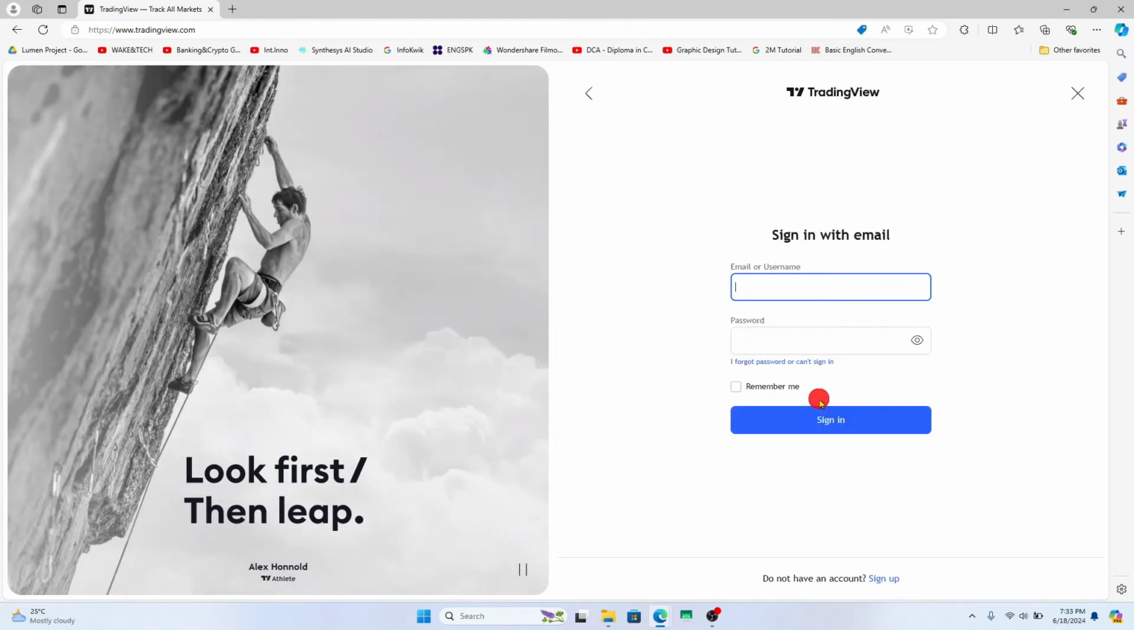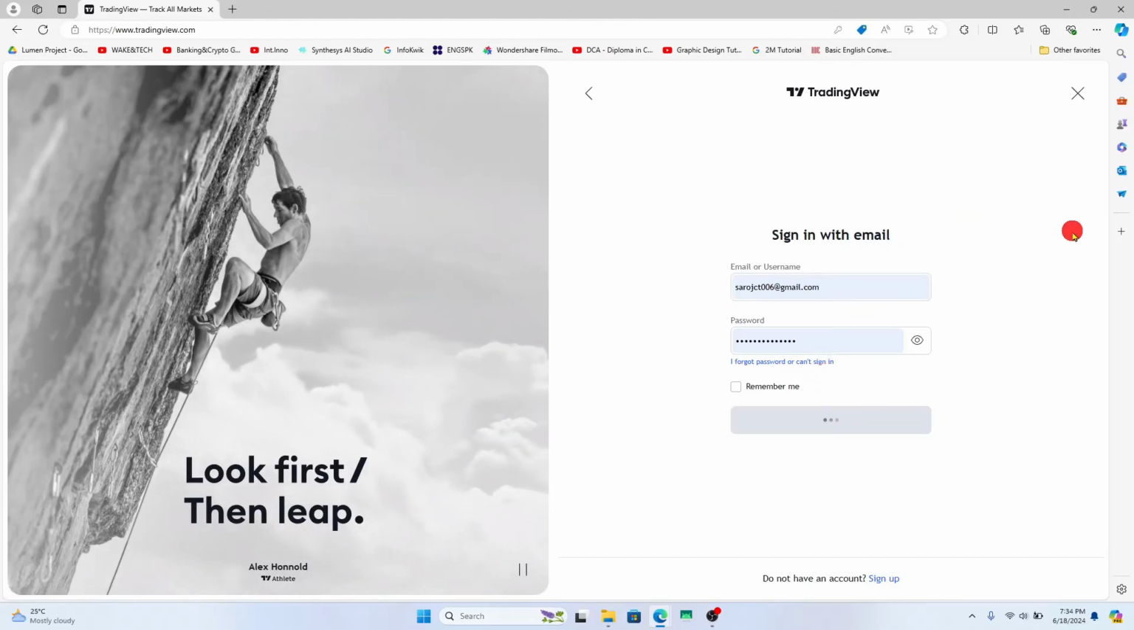Otherwise, click on email and you will be asked to enter your email or your username. You can enter either one of these within the email or username box and then enter your account password underneath within the password section. Finally, click on the sign in button and you will be logged into your Tradingview account right away. In case you have forgotten your password, click on the I forgot password or can't sign in button and you will be allowed to reset your credentials.